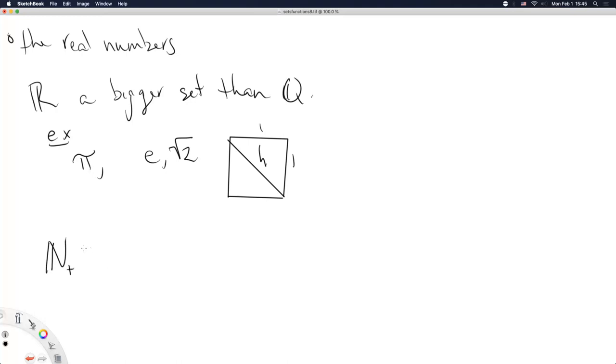So if we were to write this out, we'd have the natural numbers excluding zero is a subset of the natural numbers, is a subset of the rationals, is a subset of the reals. We are going to deal with real numbers quite a bit in this class.